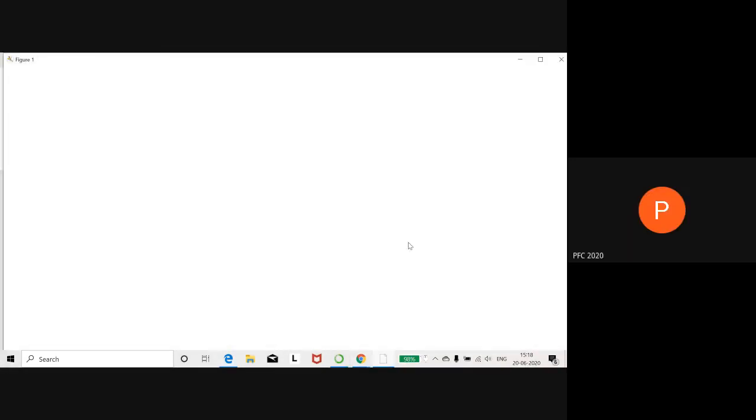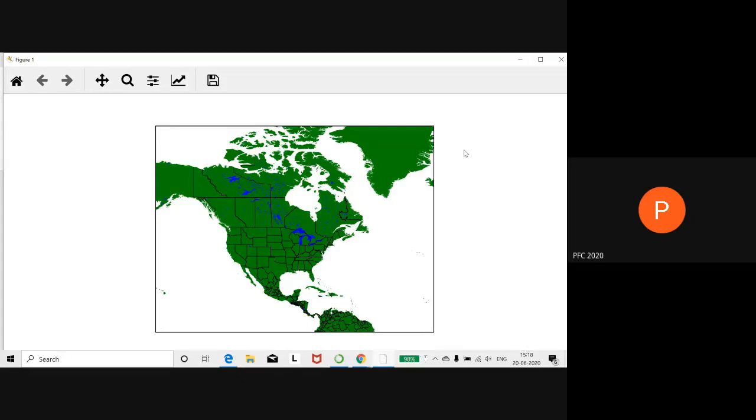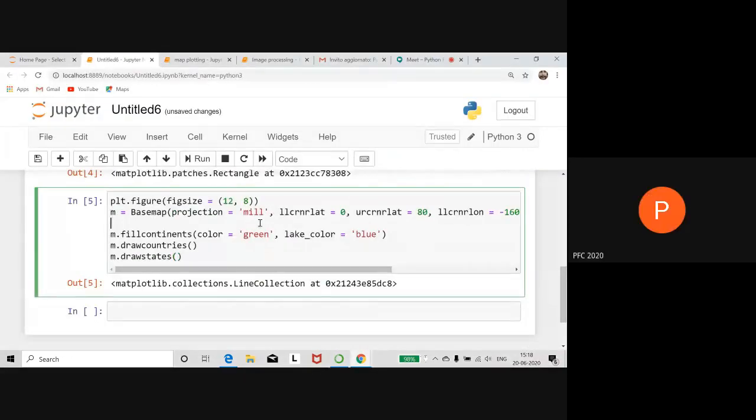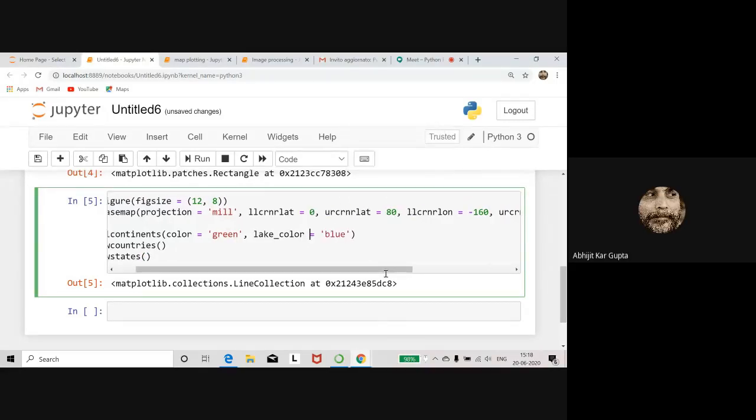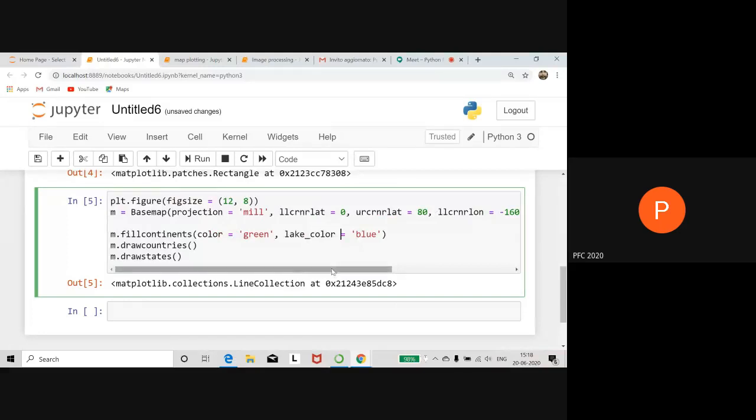Abhijita, before you actually show this, could you just go back to the code and show the entire thing? The base map line is too long, so could you just show the whole thing? And could you just repeat what LLCRNR stands for? Yes, sure. Lower left corner and so on.